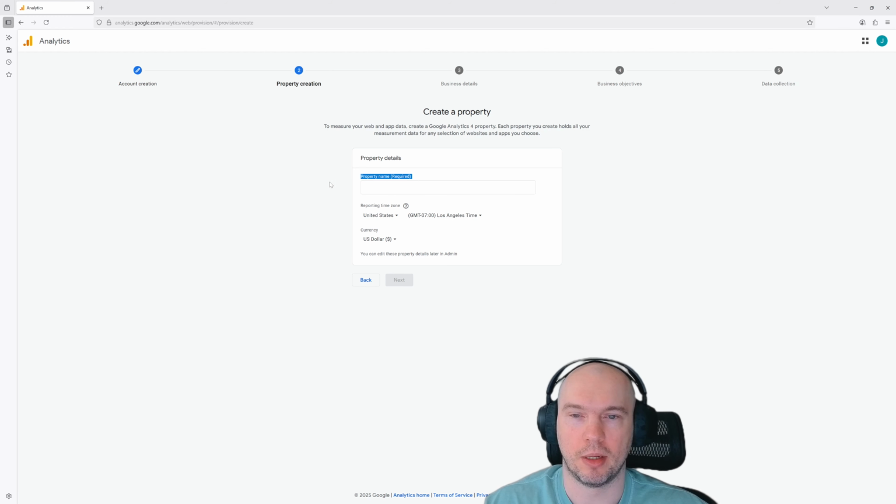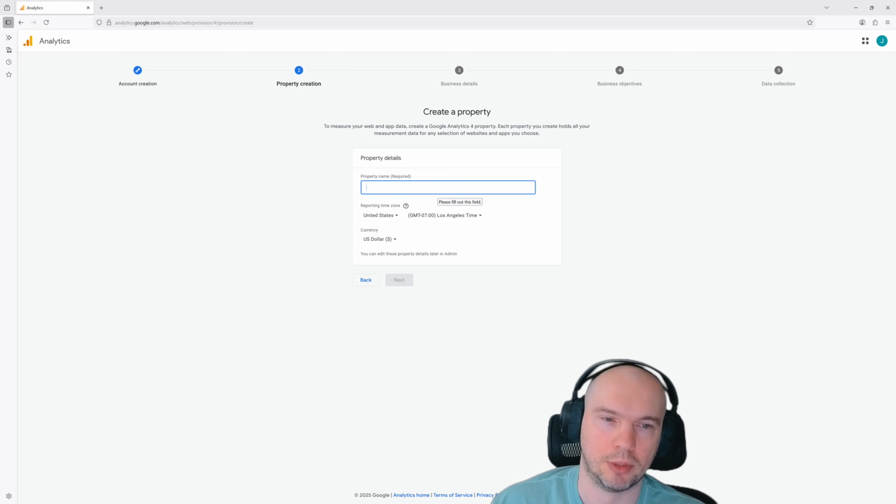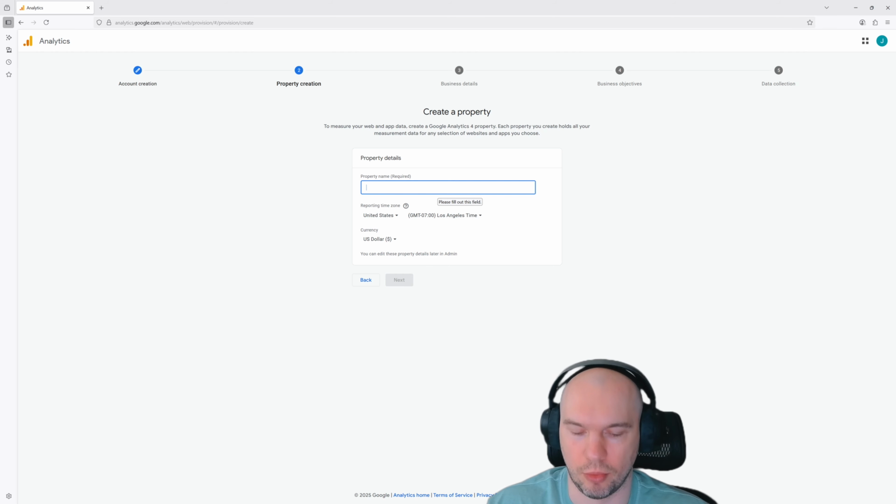Property name required. To measure your web and app data, create a Google Analytics 4 property. Each property you create holds all your measurement data for any selection of websites and apps you choose. So this is like an overarching abstraction over any amount of websites. Okay. Property name. So should I say then, like, Maxed Out Saas?